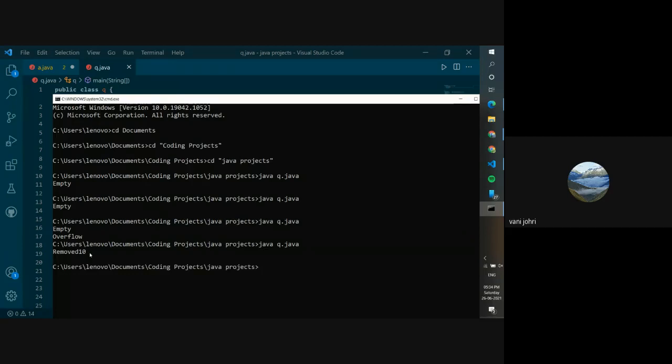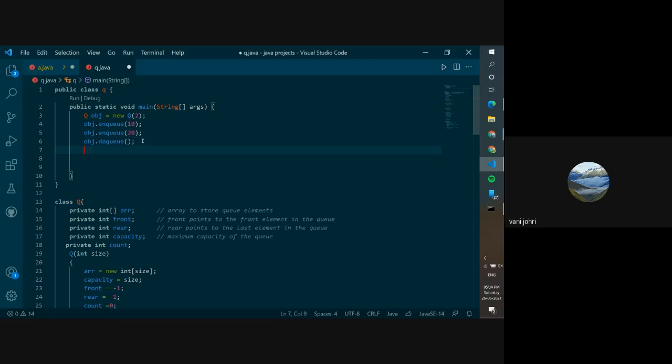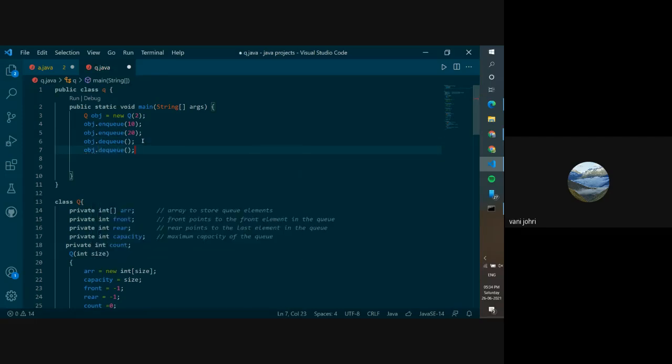It said removed 10. If you notice, you entered the 10 first, and after that you entered the 20. And when you removed an element, you got 10. You did not get 20. 20 was the last added element. What was the first added element? First 10 was entered, then 20 was entered. And when you removed, you got 10. And if you do it again, then you will get 20 afterwards.